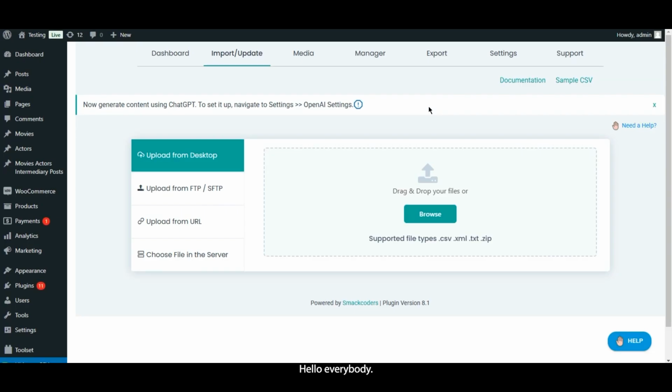Hello everybody. In this video, I'm going to explain how to import Toolset Types intermediate posts using WP Ultimate CSV Importer. Let's get started. I have created two custom post types in my toolset, movies and actors.